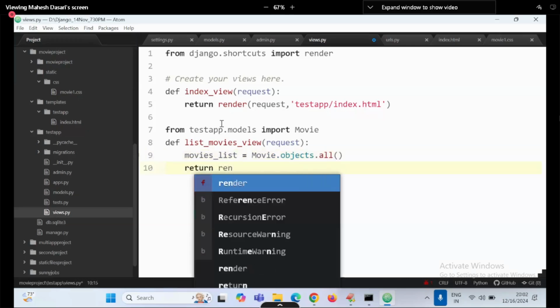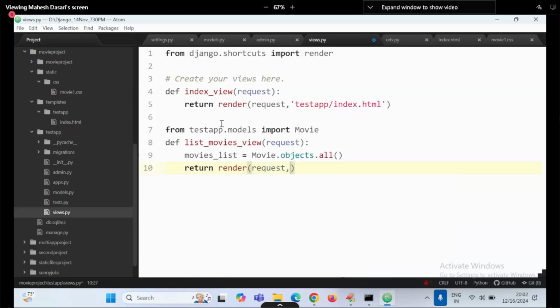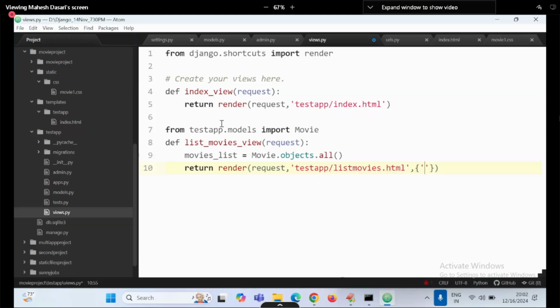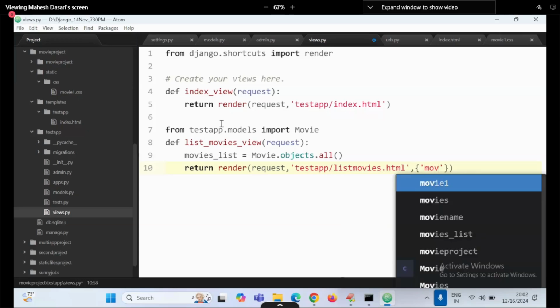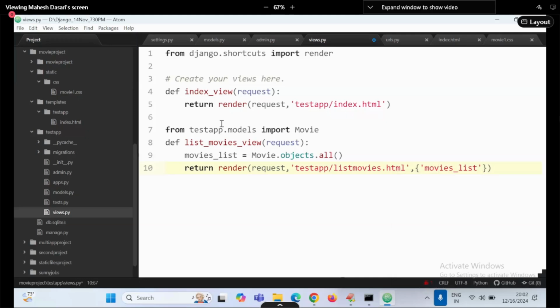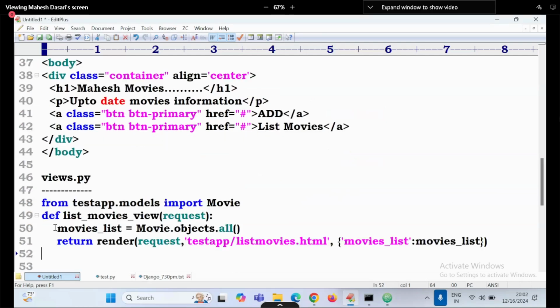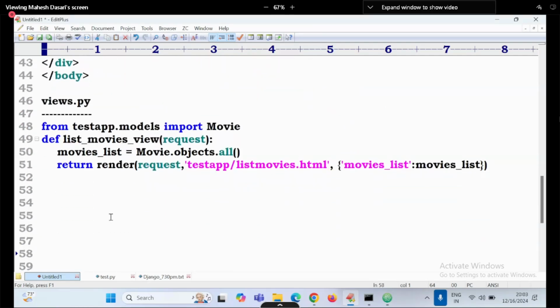Return, under first argument request, test app slash list_movies.html. Create one dictionary. The dictionary key is movies_list, value also movies_list. So I created the dictionary. This is the view. I am reading data and sending it to the HTML file. Now in this HTML file, you have to display the data.